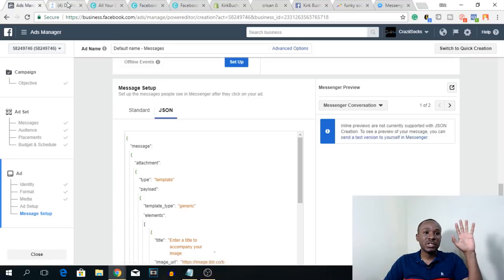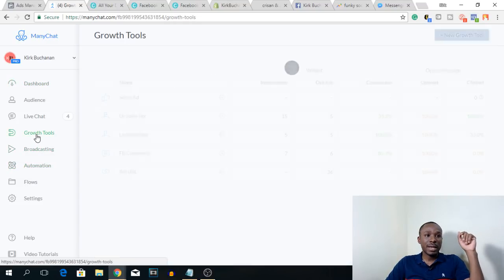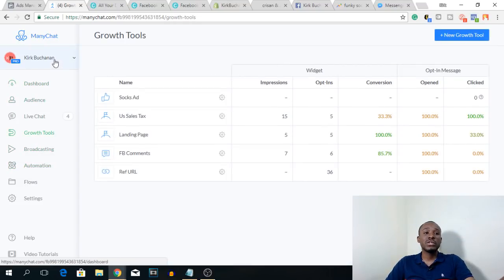So let's set up our JavaScript object notation in ManyChat. So log into your ManyChat account. You want to go to Growth Tools. And remember, you have to have the Pro account for this to work, guys.